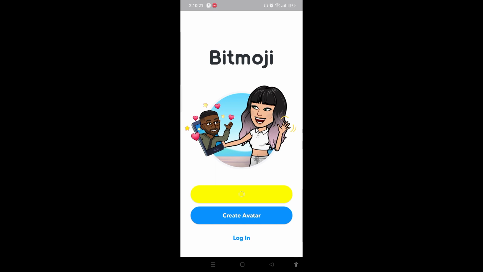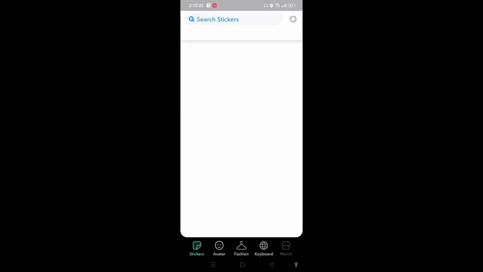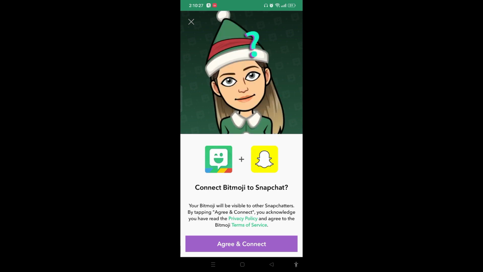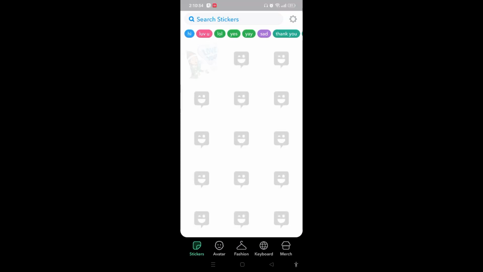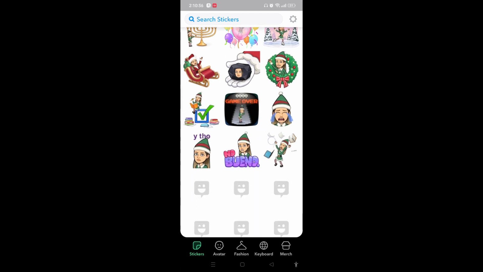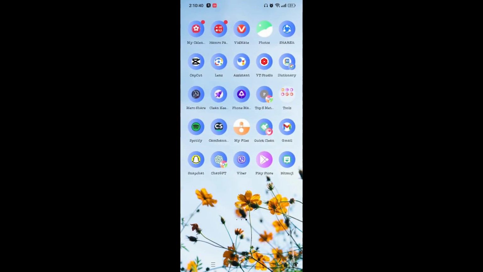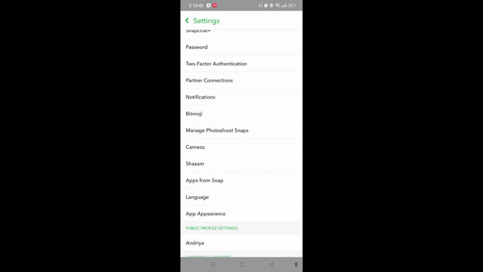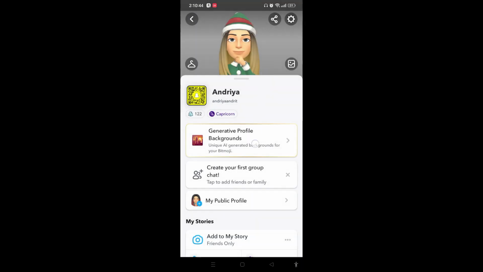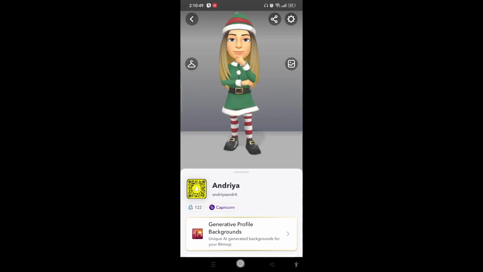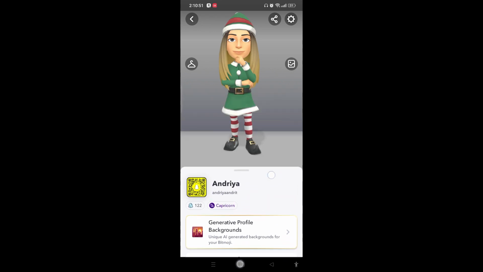If you want to check whether your Bitmoji has been changed on Snapchat also, but before that, here you'll be notified that to connect Bitmoji to Snapchat, tap on agree and connect. So you have already connected the Bitmoji with Snapchat. So let's see if it has been connected or not. Let's go back again, and here you'll be able to see that your Bitmoji has already been connected and your new Bitmoji has already been made.